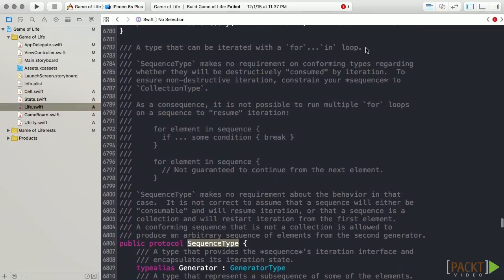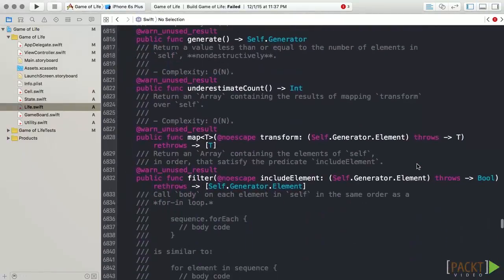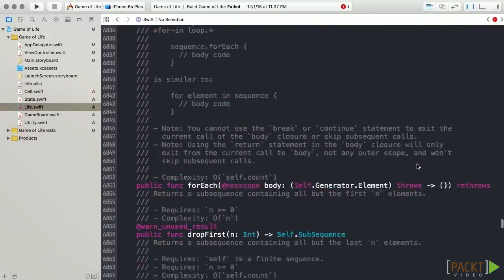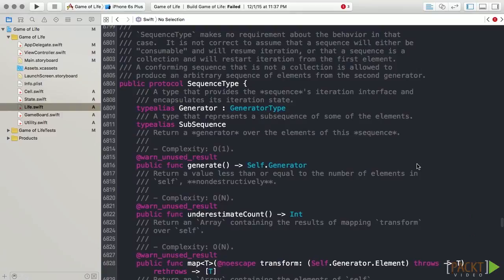At the top of the comments, we see that the Swift team describes SequenceType as a type that can be iterated with a for-in loop. As we scroll down, we begin to see some familiar code. There's map, filter, forEach. These functions become available to us for free when we create our own SequenceType. This is great, but what we're interested in right now is this portion of the definition. These are the pieces we'll need in order to create our own SequenceType. We'll need a GeneratorType, which is typealiased as Generator. Then we'll need to return a custom generator with a specific element type when generate is called.